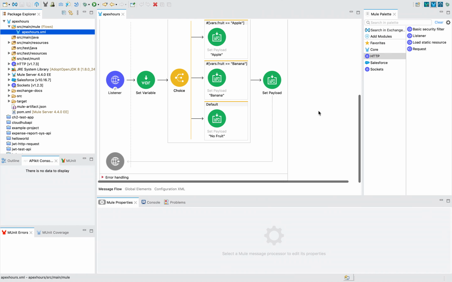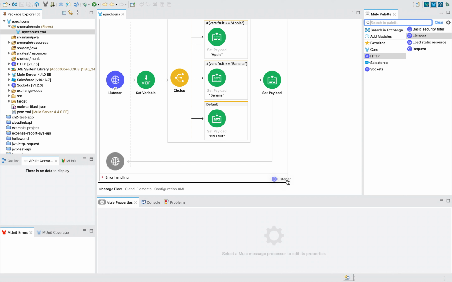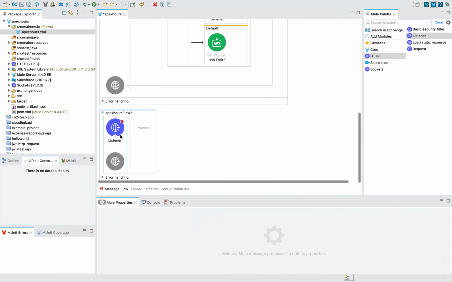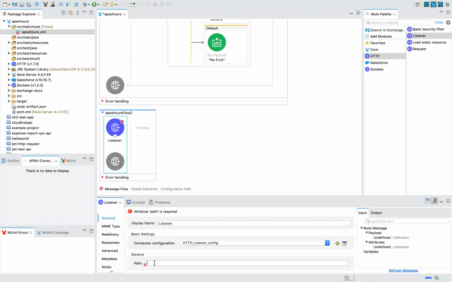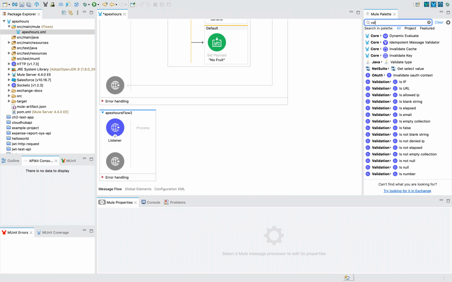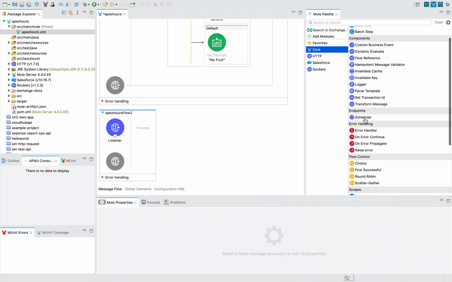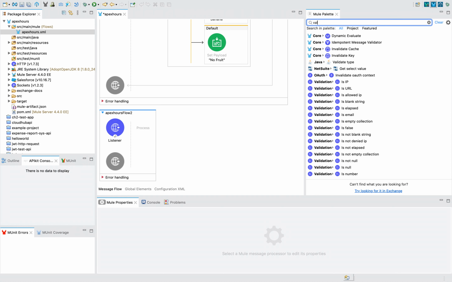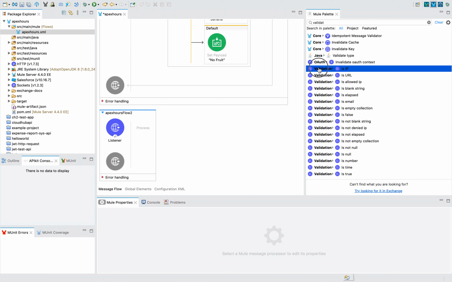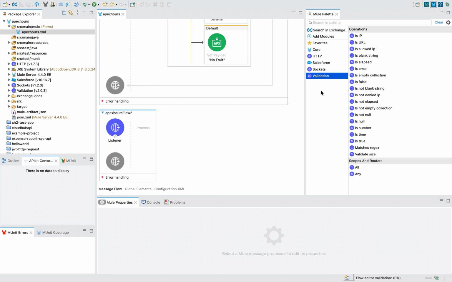So coming back to our previous flows, I will keep all these flows as is. You can see I have added multiple listeners and I will add one more listener for our use case here. So we are using the validation component. Let me give a meaningful name. I can use any name, it's not mandatory, but it is always best practice to use a valid name. So, validation component. If you go to core, you can see the validation component here. When you drag and drop a connector, you can see the validation component appearing over here. Okay, let me save it.